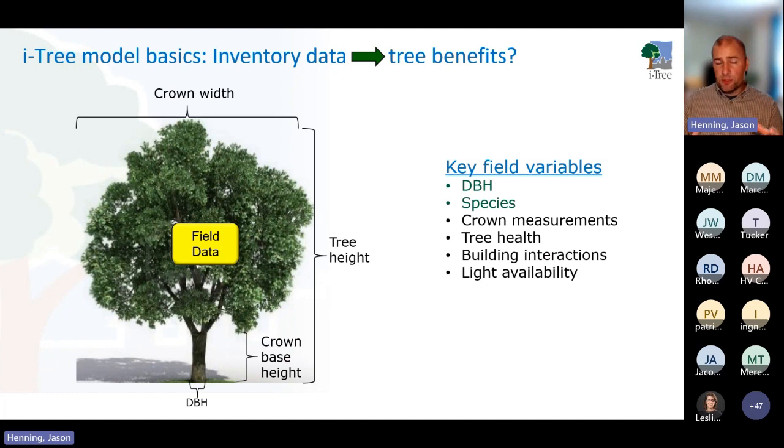Really, with a lot of these measurements, what we're trying to get at is how much leaf surface area these trees have. That's the structure measurement that really drives a lot of our benefit estimates. So just keep that in mind as we go through here. But this is the data that you will need to provide if you're doing an iTree project.